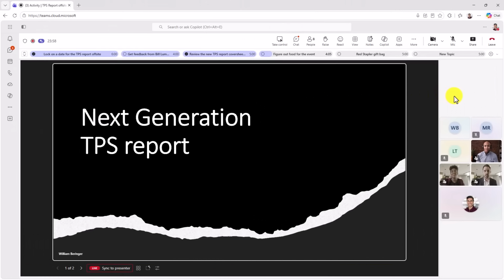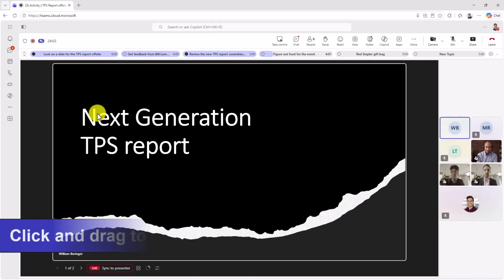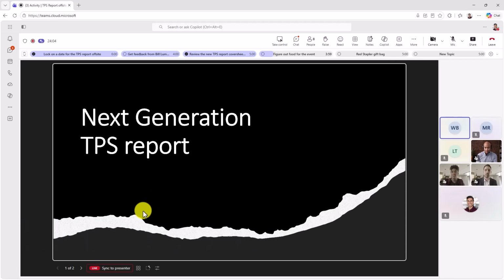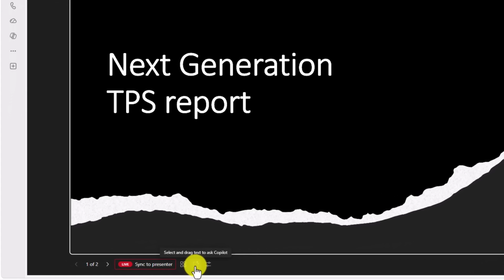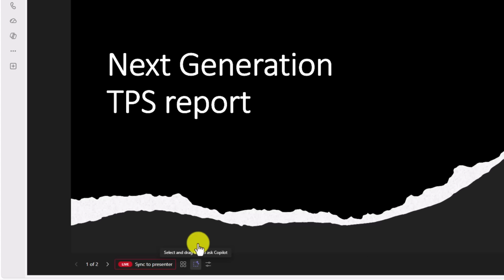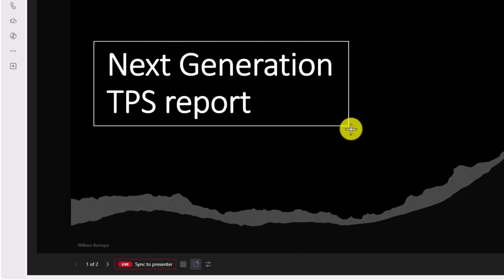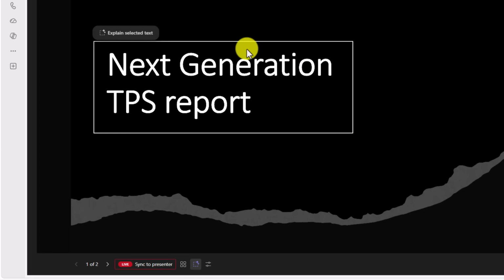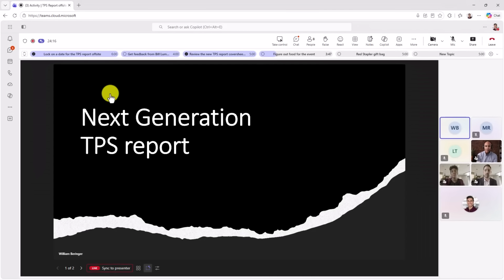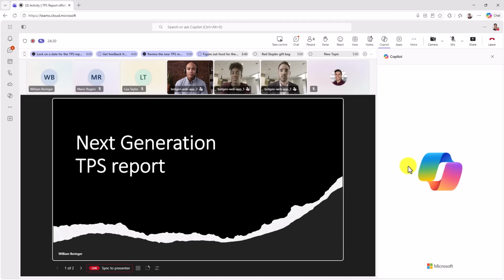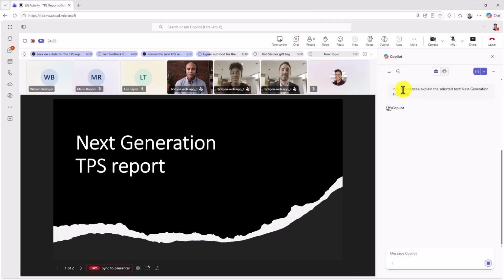Now let's say Corey joins and he sees next generation TPS support. I didn't actually read the agenda. I don't know what we're talking about here. Corey can go down and there's a click and drag to ask Copilot button. So I click here and now I just draw a square around this text. I let go and I say explain selected text. So I click this, Copilot pops up and it asks to, hey, explain that selected text.